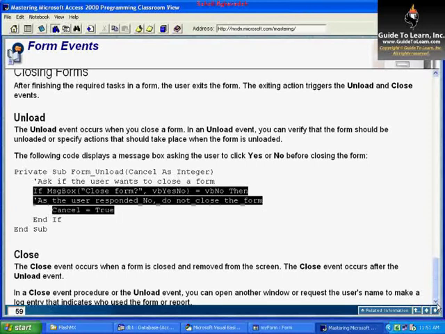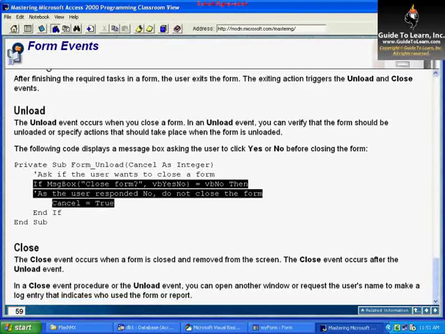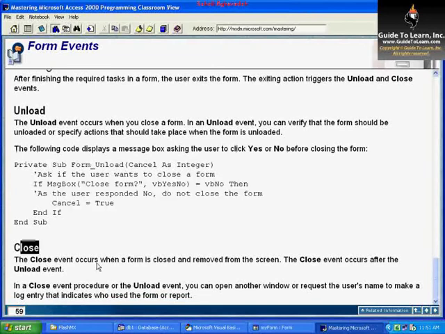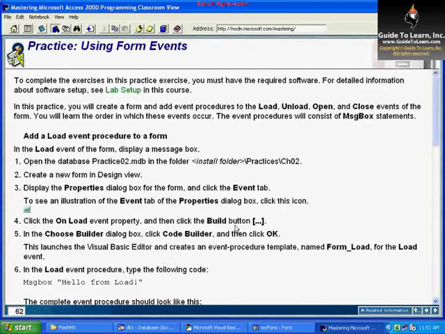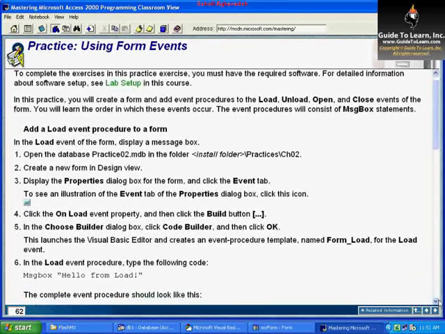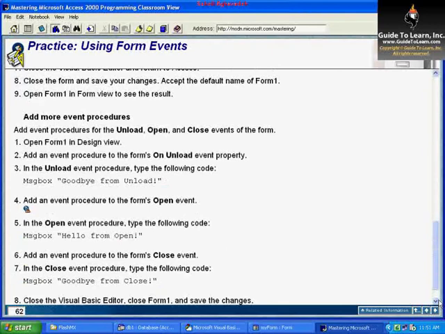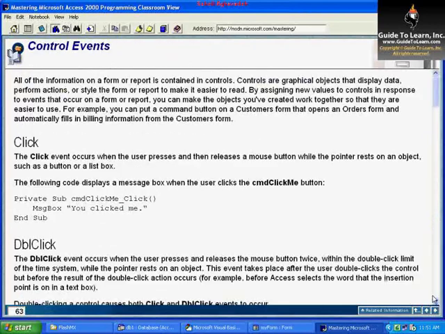Give it a second chance, because perhaps they have clicked on the exit on the form itself accidentally. And then on the close event, really, you could basically do the closing. The close event happens when you're done with the cleaning up procedure. There's a practice which allows you to work with the form load and form close events.